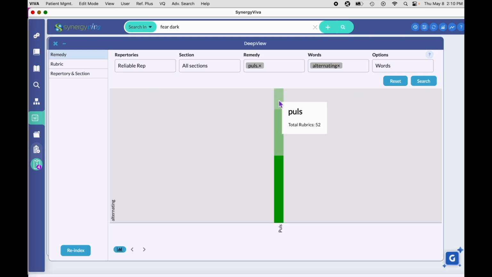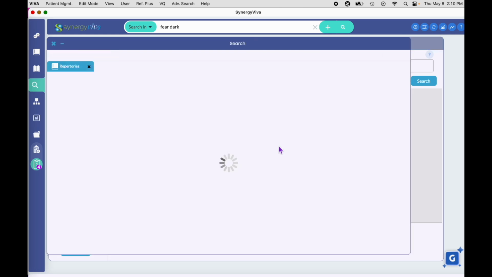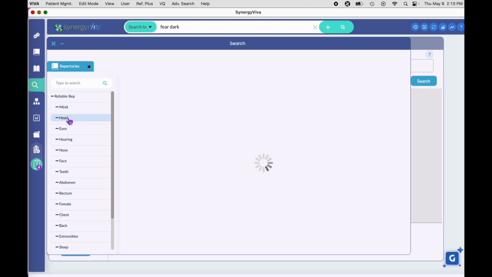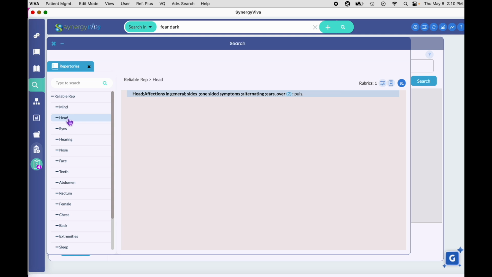And when you roll your mouse over the column that appears, you see that pulsatilla appears in 52 rubrics with the word alternating. And to see what those rubrics are, you simply click on this column and you're taken into global search and you can see the rubrics. And again, in global search, the rubrics come in chapter by chapter. So here you see 6 of those 52 rubrics in the mind chapter, and you can keep clicking through to find them all.